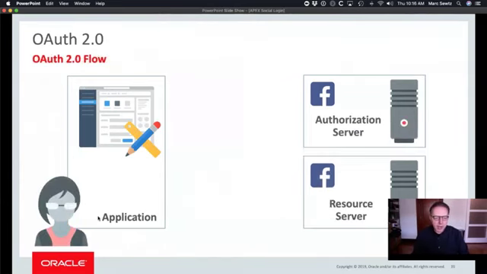On the left-hand side, I have my application, an Apex application, or any kind of web application. On the right-hand side, I have Facebook in this case. I'm talking to an authorization server and a resource server. The authorization server is what authorizes me, which takes care of me logging in and providing access to certain resources. And then the resource server is what actually provides things like the username, the email, the picture, or whatever else you might request.